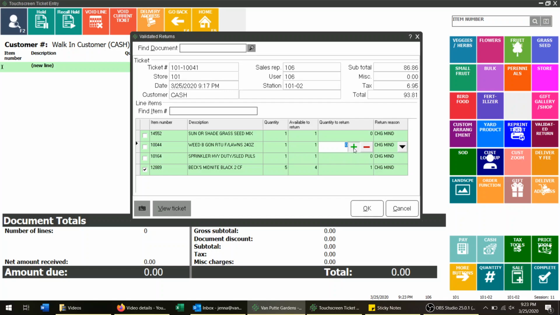So I can add 0, add 1, and the reason code here, you could say change mind. You're exchanging it for a different product. You didn't like it. It was the wrong size. It was damaged. It doesn't work right. All of these more or less are doing the same thing. Again, choose the most appropriate reason for what you're doing.